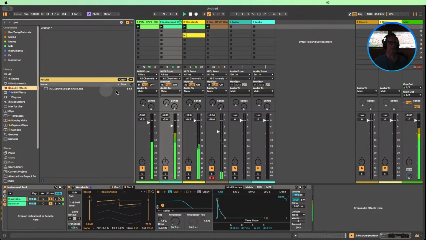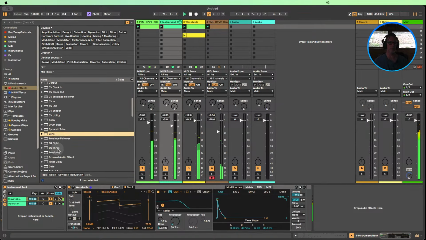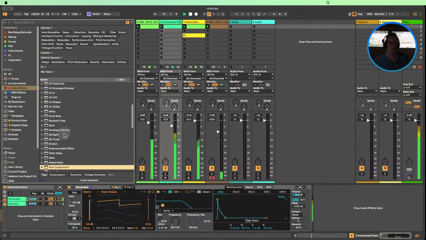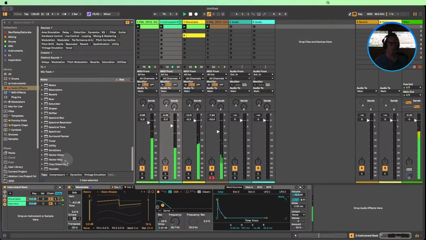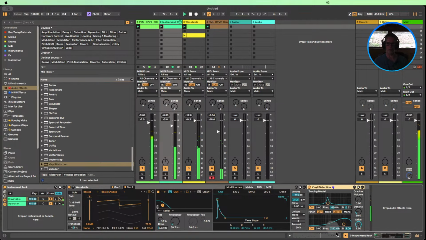Nice, really deep bass. Hope you can hear that, ladies and gents. Let's try the vinyl distortion again, but on the wavetable this time.